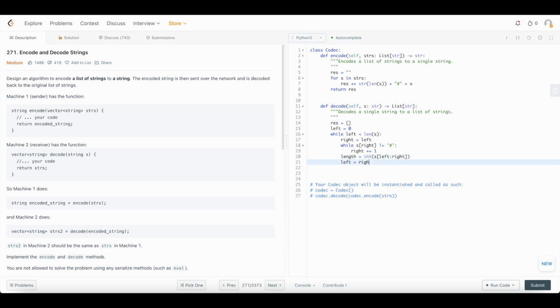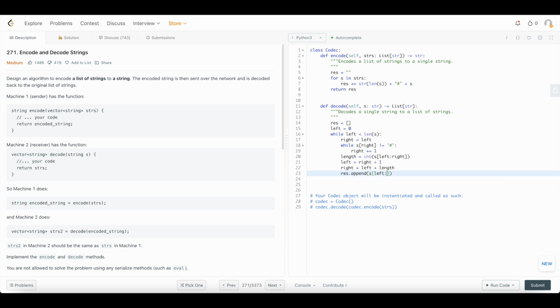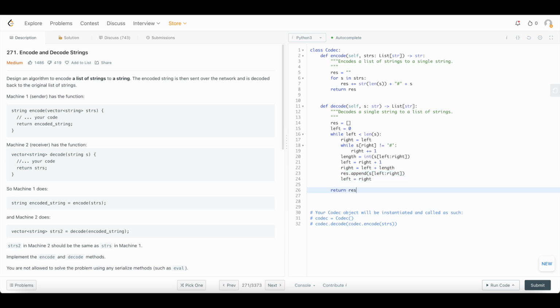Now we want to set the left pointer to the beginning of the string that we want to add, and the right pointer we want to change to the index of the last character of the string that we want to add. After that we can just add it to the resulting list: result.append s from left to right. Then we just reset the left pointer to the same as the right pointer and continue the iteration. After that we can just return result. Let's see if it works.